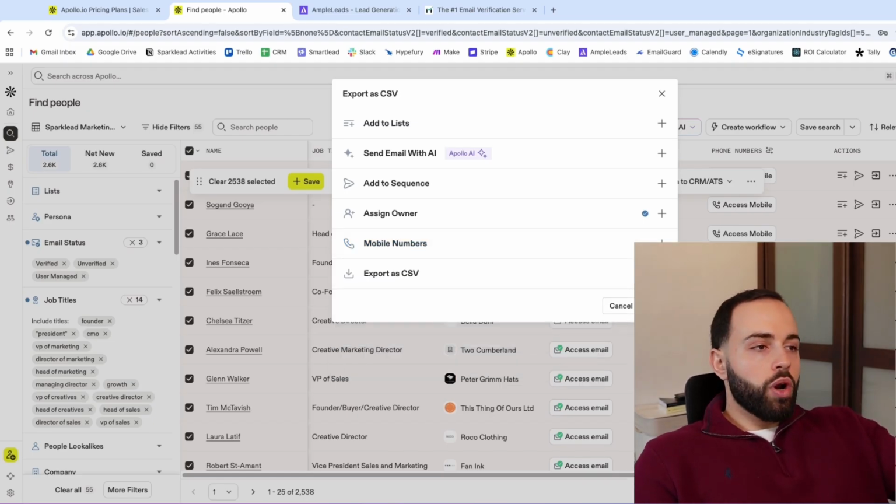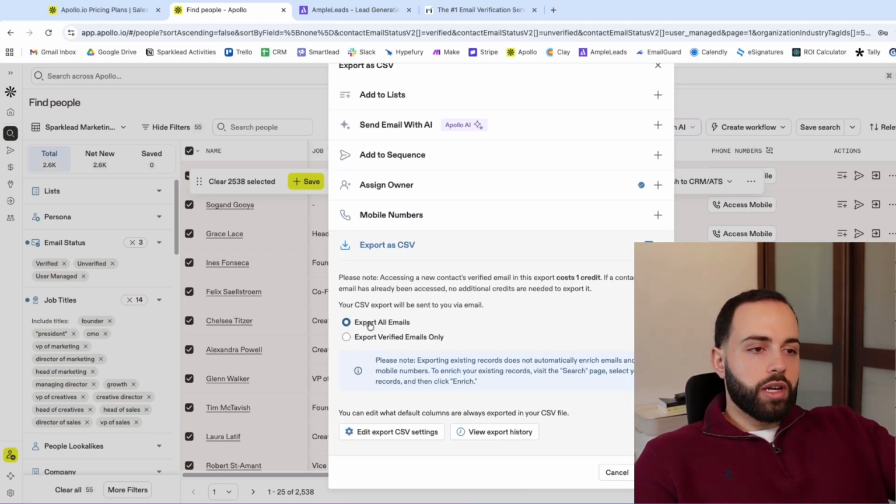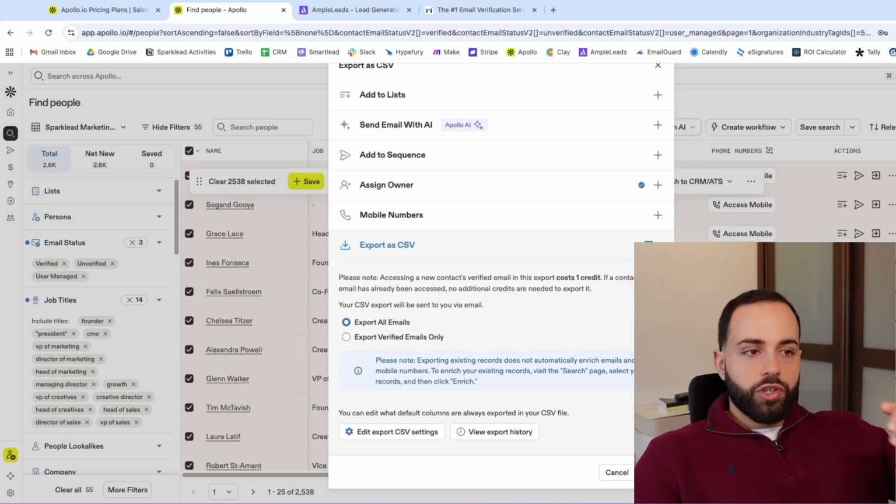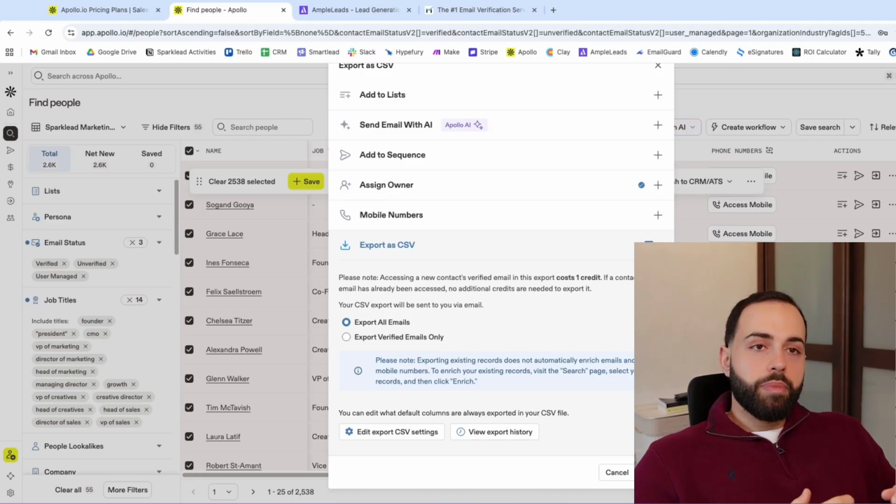But if you want to export it through Apollo, all you need to do is click on export all emails. Don't export only the verified ones, because as I said, we're going to use a different tool to verify the emails, but you want to export all emails. Then once you do that, you're going to click on save. Once you click on save, the list is going to be exported.